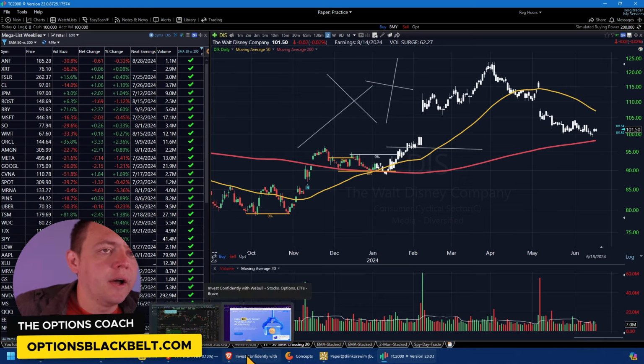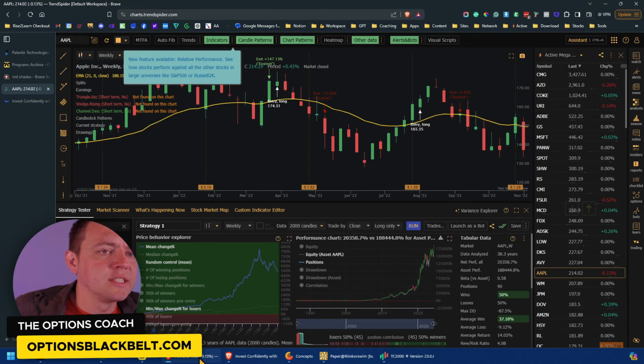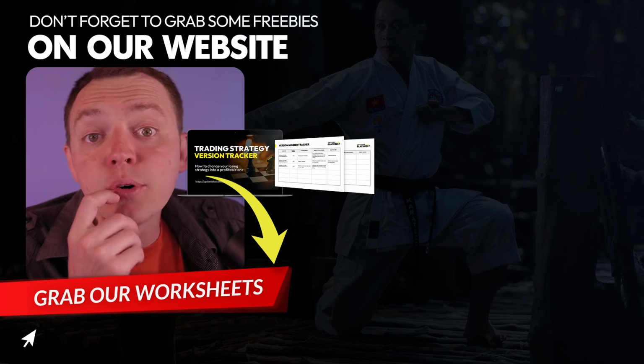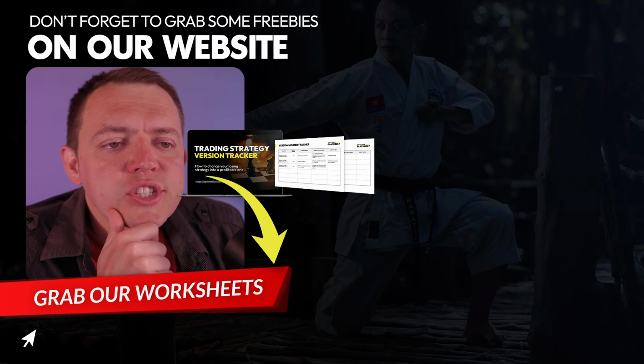I think actually TrendSpider is a little more pricey than TC2000, but I still like TC2000 right now better for the usability. It's more stable from my use and just my experience with it. Anyway, so there you have it. Those are my thoughts as far as charting platforms go, what I like, what I don't like, just a quick little rundown.